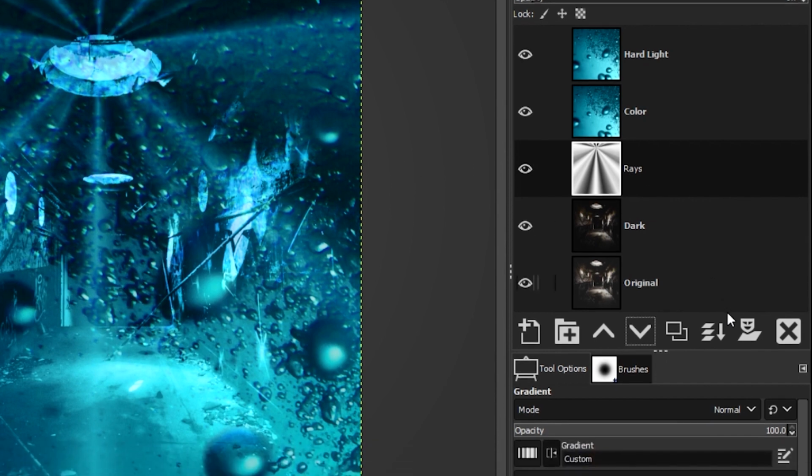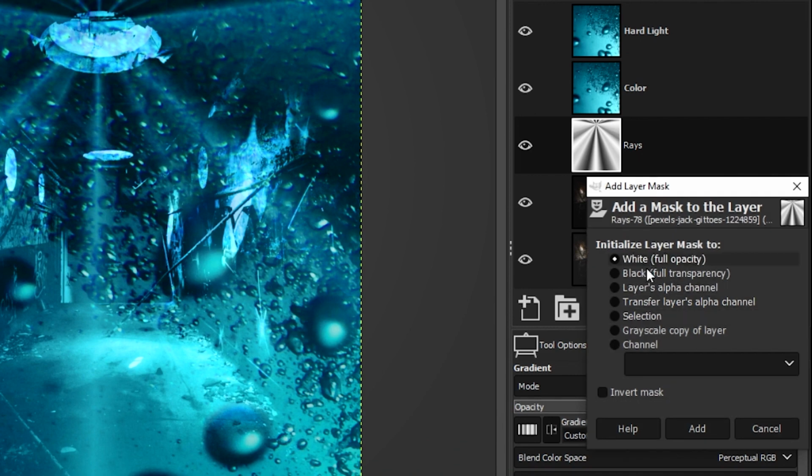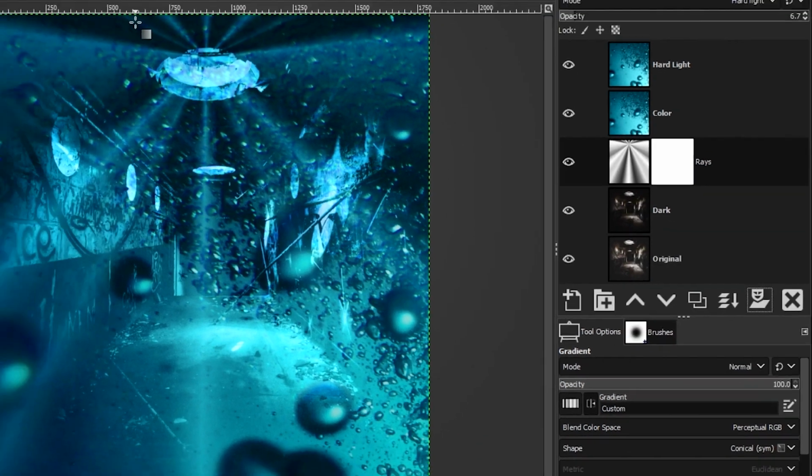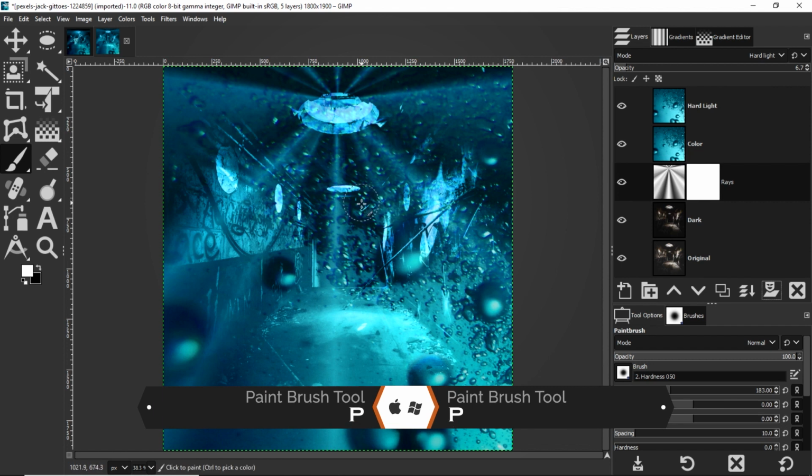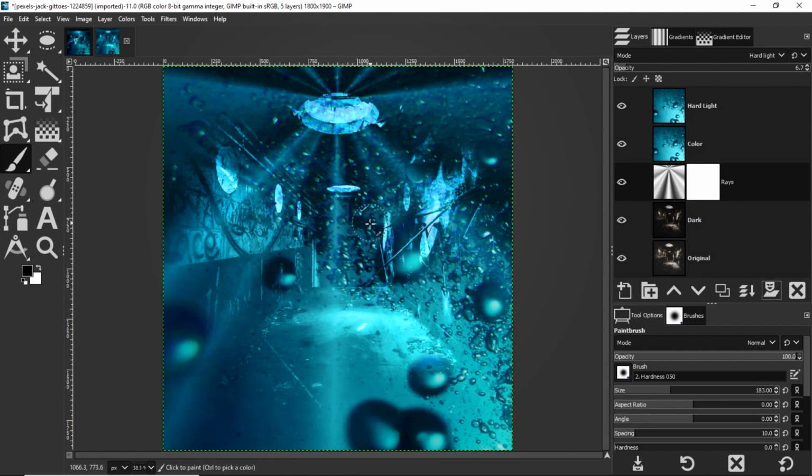Now what we need to do is add a layer mask in white. And what I want to do is remove these rays up here at the top because they look a little out of place. So let's grab our brush tool with the letter P. Make sure your foreground color is set to black, and then paint over those rays to remove them.